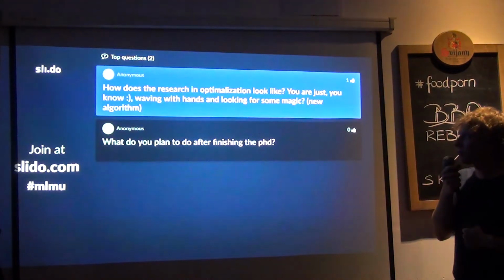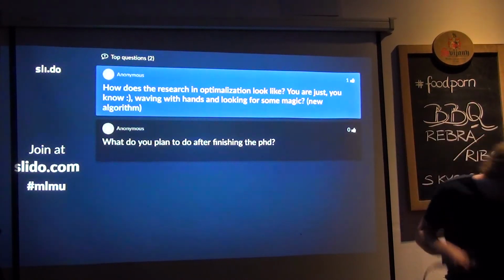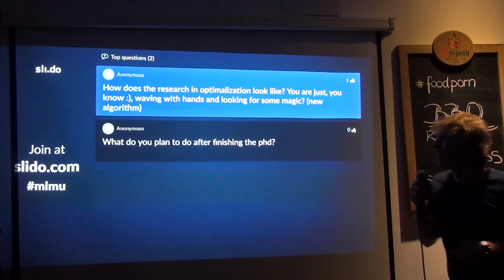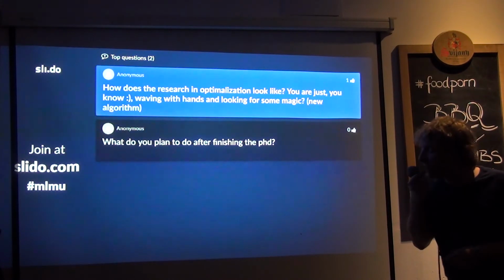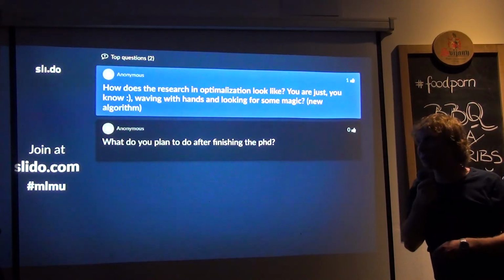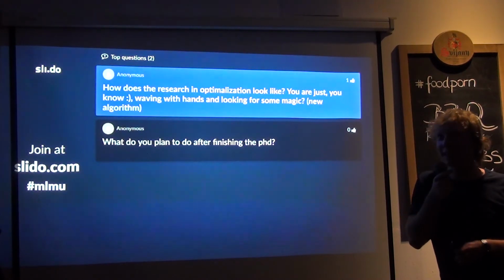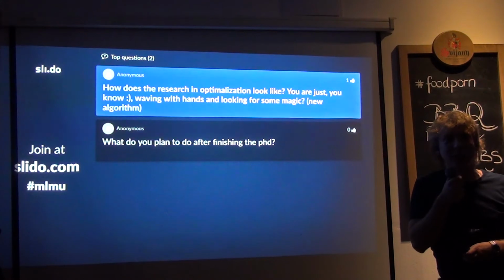Yeah, sorry. How does the research in optimization look like? Are you just waving your hands? This is good, I like this. So basically how it looks like is that you go to see your supervisor and he says, I think that this could work. And you just need to figure out how, right? So this is how research usually looks like.